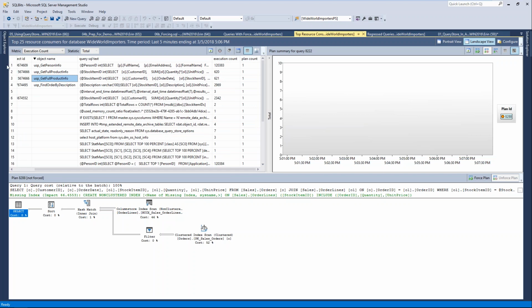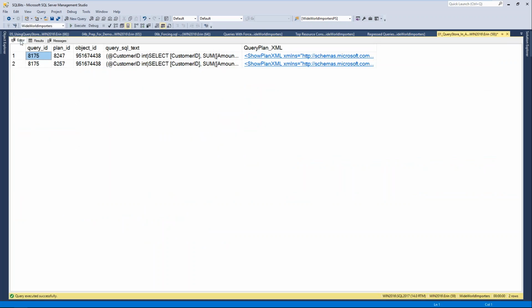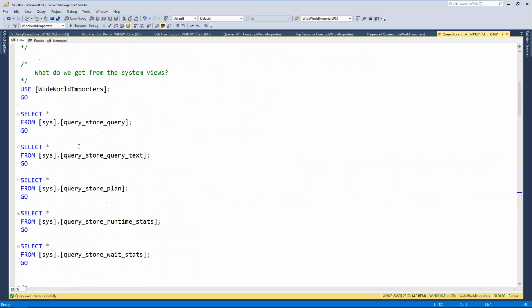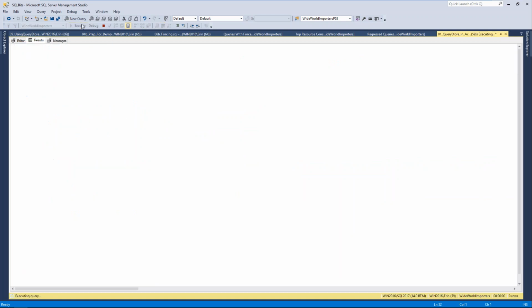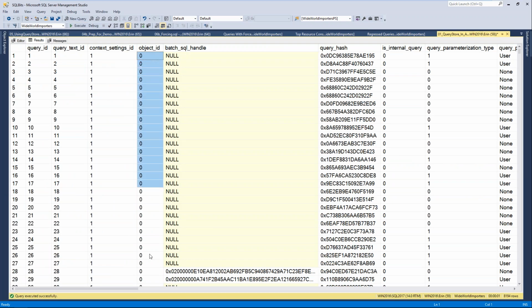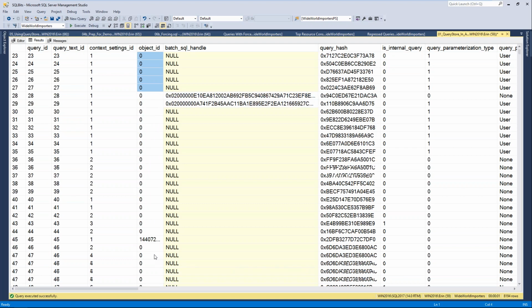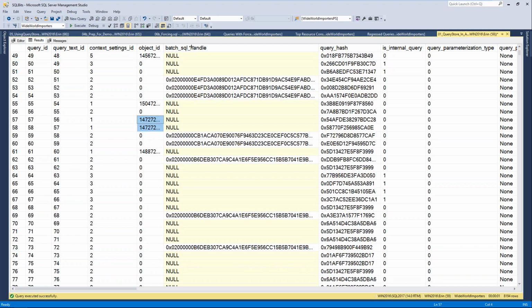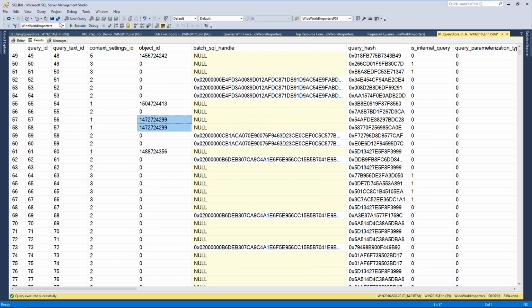Now, from the UI, I don't have the ability to just see all queries for a stored procedure. In that case, you probably have to write your own query to show all the queries within query store for a given stored procedure. But you can do that, because if we come back here and look at query store query, you see that we have the object ID right here. So I can see what the object ID is, which means I can retrieve via T-SQL all the queries for a particular stored procedure.